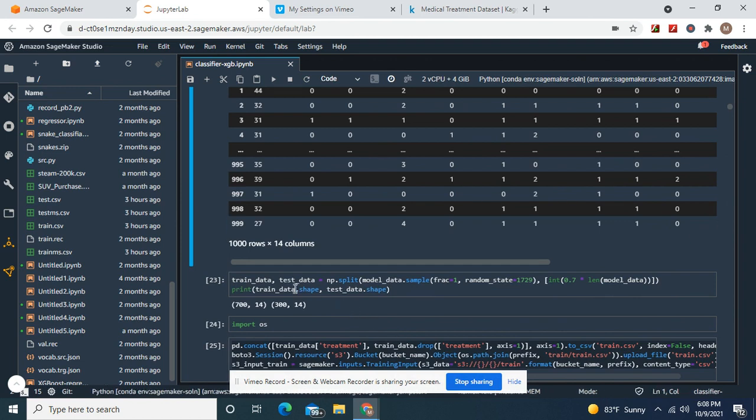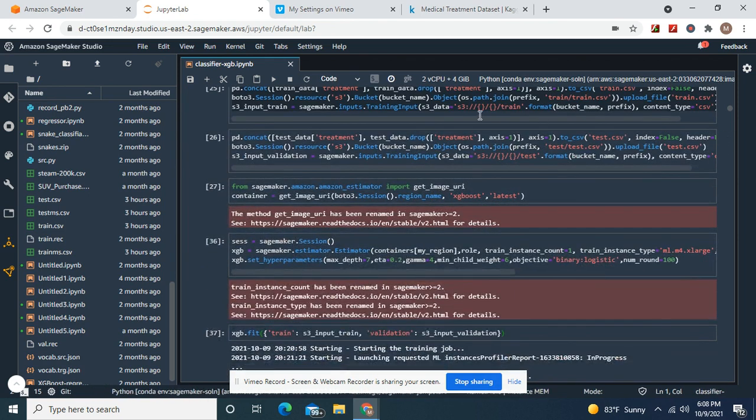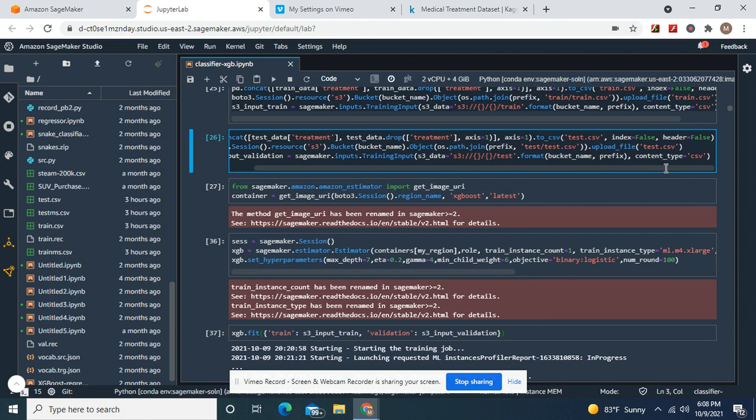Now, you're going to split that first data frame that we took care of into training and test sets. And then pd.concat for train data as well as for test data. Bucket name, the usual. And then remember, your train and test are going to go right here. We're going to use this train for the default model monitor later.